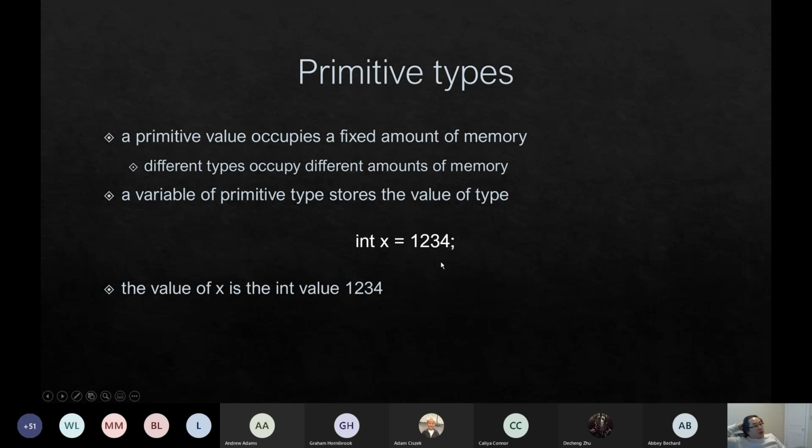So what's the difference? Python does not have primitive types. Right? So when you make an int in Python, so if you say x equals 1234 in Python, you're actually making an object that represents the integer value 1234. In Java, that's not true. If I say int x equals 1234, then the variable x actually stores the value 1234.